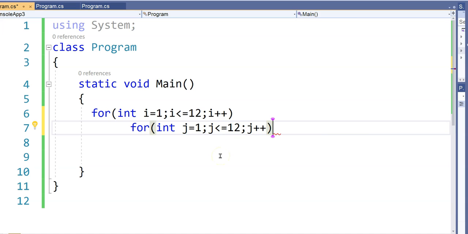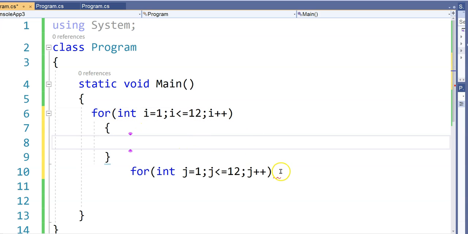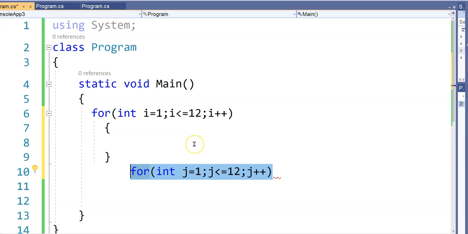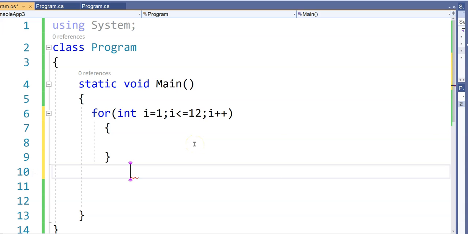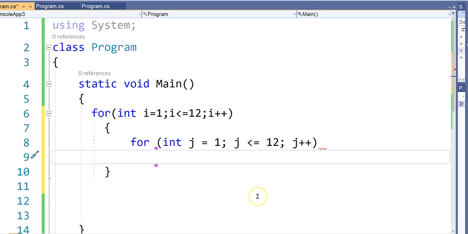Now we have to be careful with the construction of everything. So this outer for loop, just put a set of curly braces to define a scope, and then put the inner for loop between these. Okay, so that's that, and now you can multiply the values together and display them.